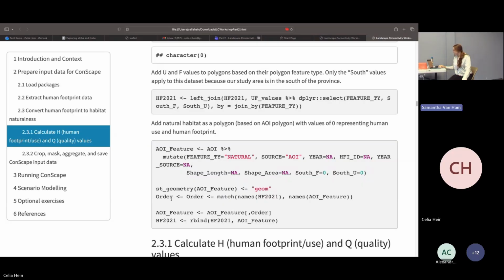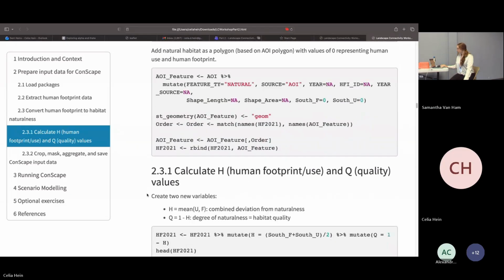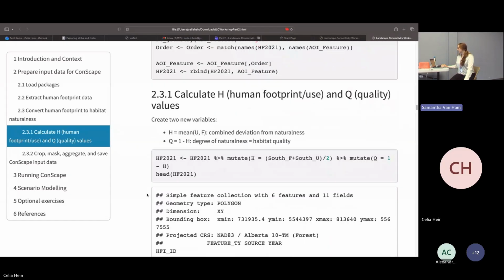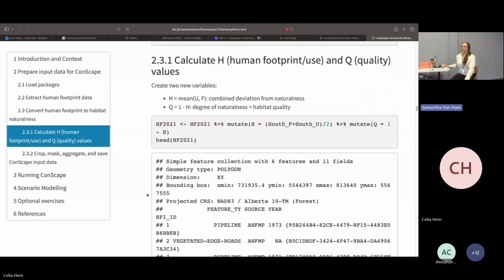And so that's what we're doing here. Right, so we add that, we create it to be a feature with a geometry, and then bind that to our footprint. So now we have our data cleaned and valid and organized. Now we can actually do some calculations here.